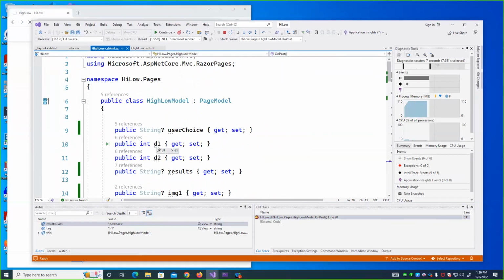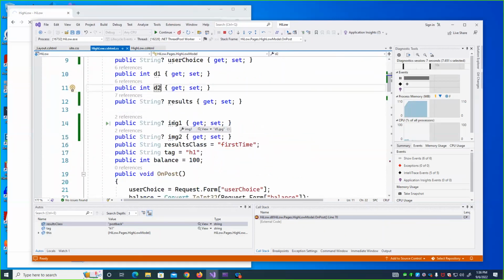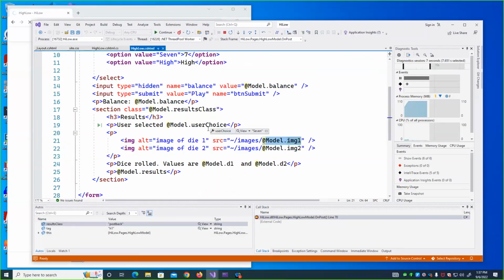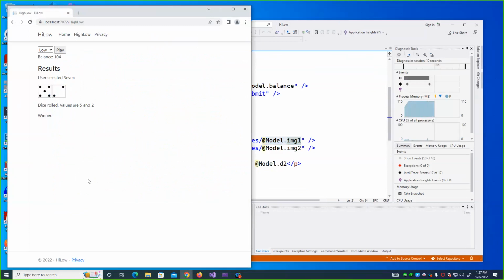What's the value of D1? I rolled a 5. Might be a little hard for you to see, but I'm putting my mouse over the variable. What's D2? 2. What's the result? Winner. Image1 is d5.jpg. Image2 is d2.jpg. The result class is postback, and the balance goes up to 104. So those values for the variables are going to get plopped in to these locations in the Razor page as soon as I continue. Sure enough, there they are.